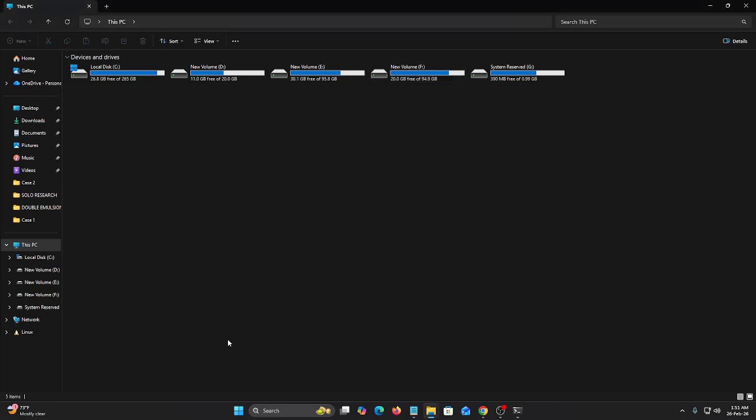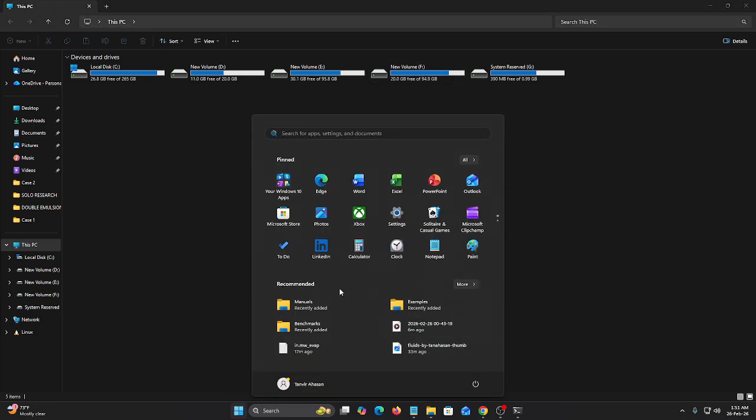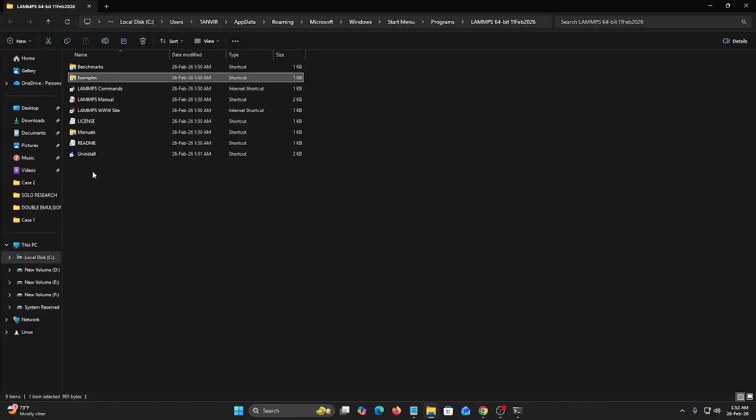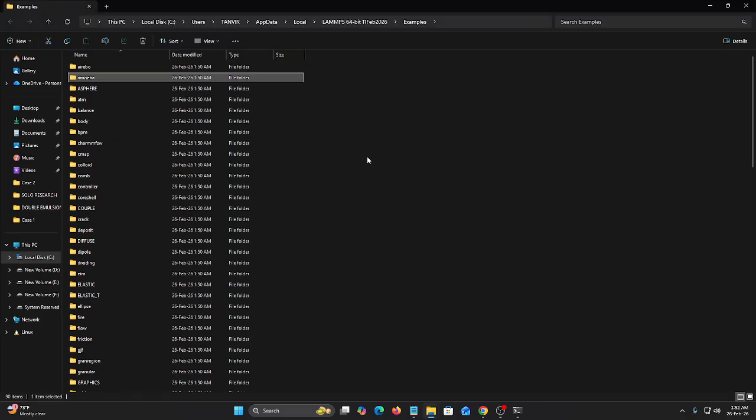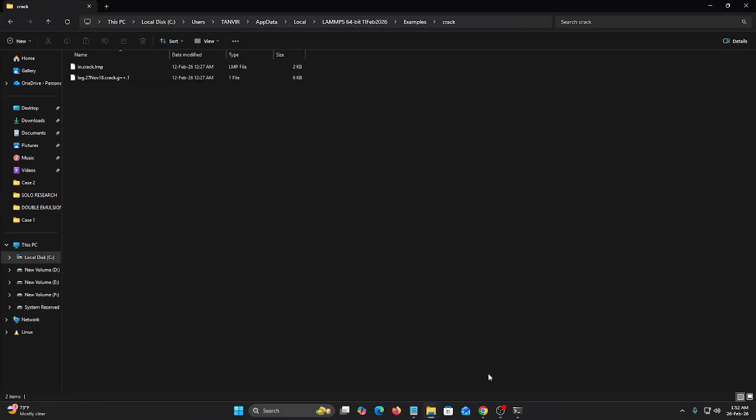and visualize that. As I have installed LAMMPS, some files, examples, manuals, benchmarks, etc. have been recently added in my file folder. So I will simply go to this location, and choose the example which I want to run. The crack simulation is a basic one. So let's try with the crack simulation.